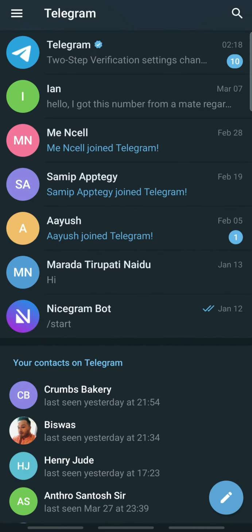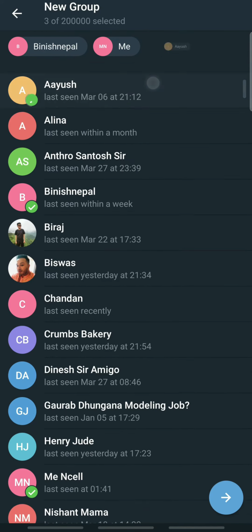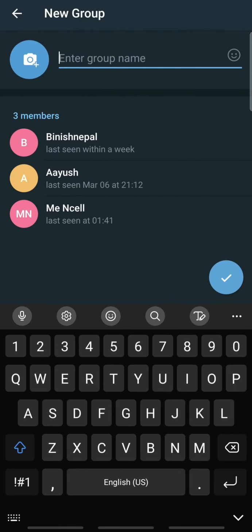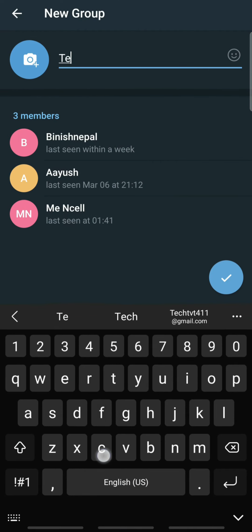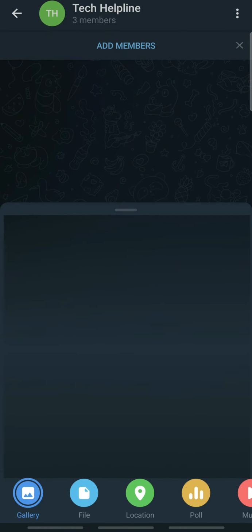So let's get started. Open the Telegram app on your device and log in. In order to create a poll, you need friends to interact with. So select a group chat or create a new group chat. Once you are on the group chat, tap the attachment icon at the bottom and tap poll.